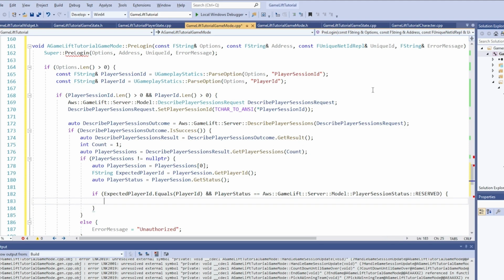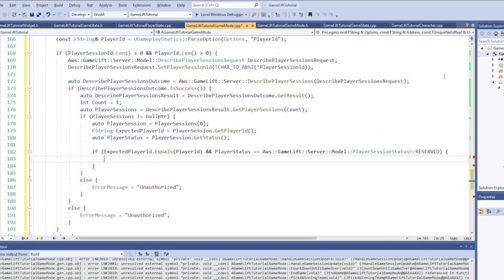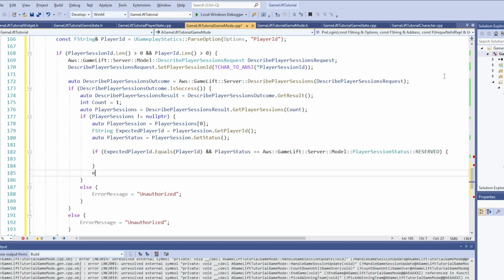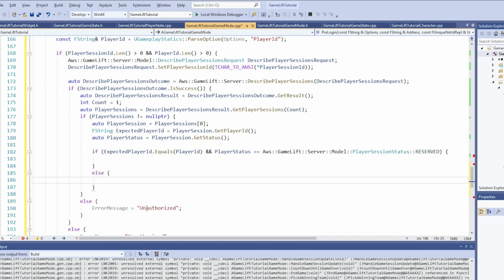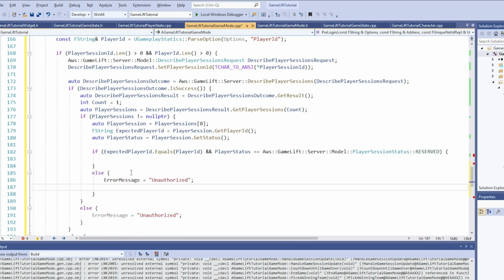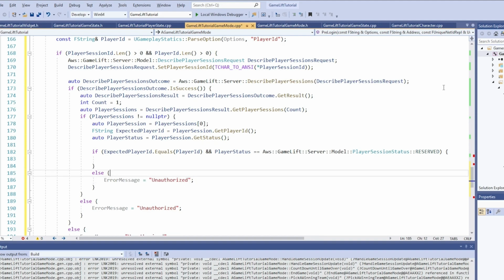then squiggly brackets. And of course, if either one of these two conditions evaluates to false, then we should reject the incoming connection. So type underneath this if statement else squiggly brackets, copy the line where we set error message equal to unauthorized in quotes, and paste it in this else block. And like I mentioned earlier, if the player ID passed in is what we expected and the player session is in reserve status, then let's mark the player session as active by calling the GameLift server accept player session method, because we are not going to reject the player connection in that case.